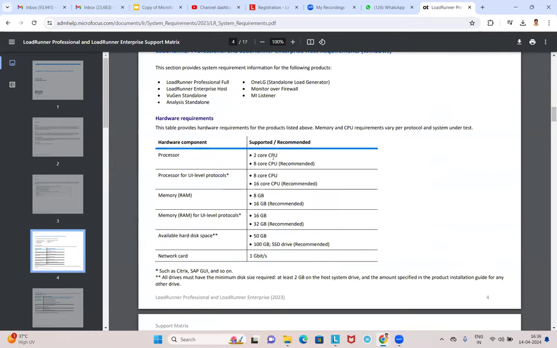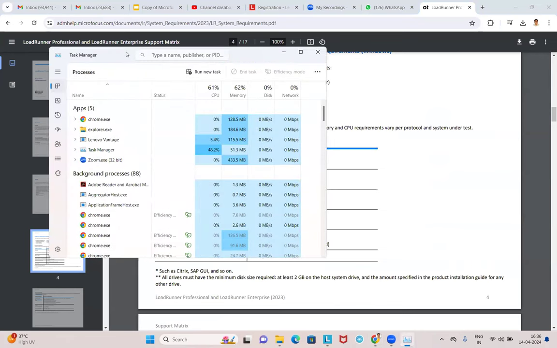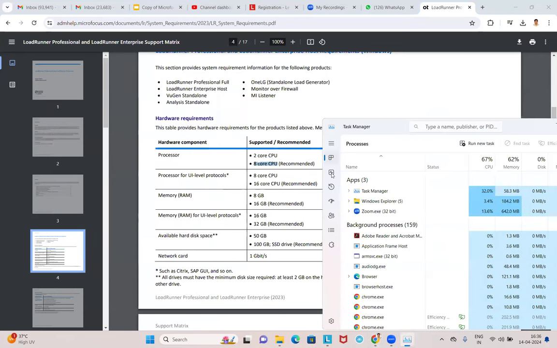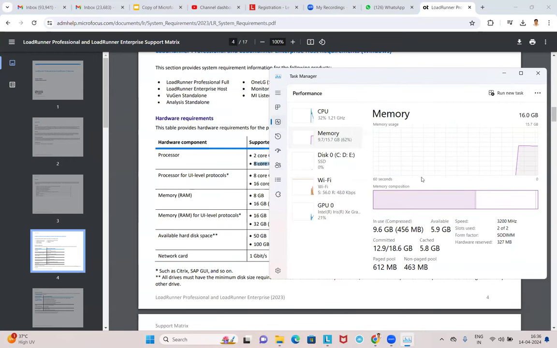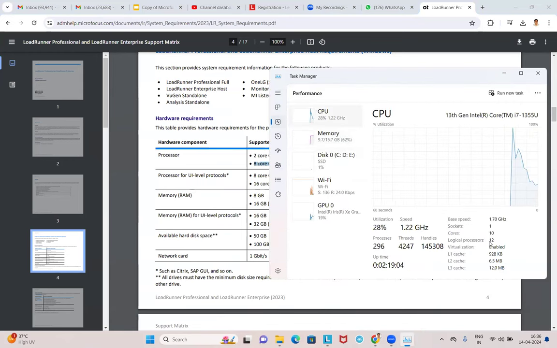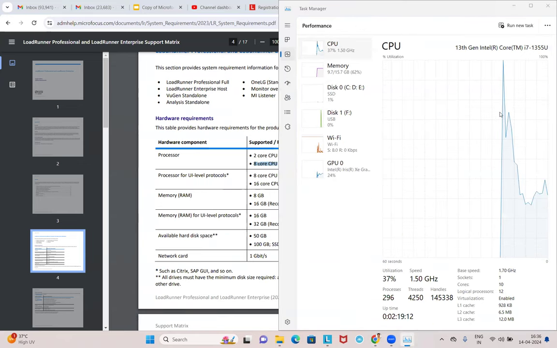You can see here, processor required is a 2-core CPU is supported. However, recommended is an 8-core CPU. Let me quickly show you how to check whether our system meets the requirements or not. Open Task Manager, go to the Performance tab, and there select CPU. You can see that the number of logical processors on my machine is 12, and it is a 10-core processor, as you can see here.